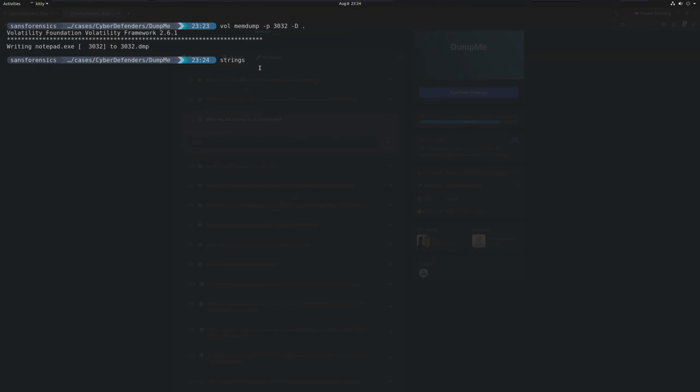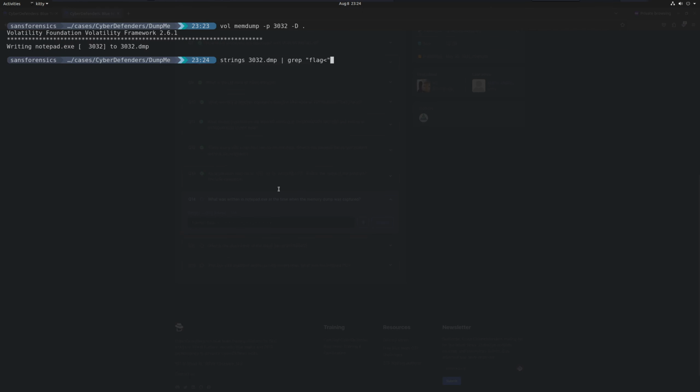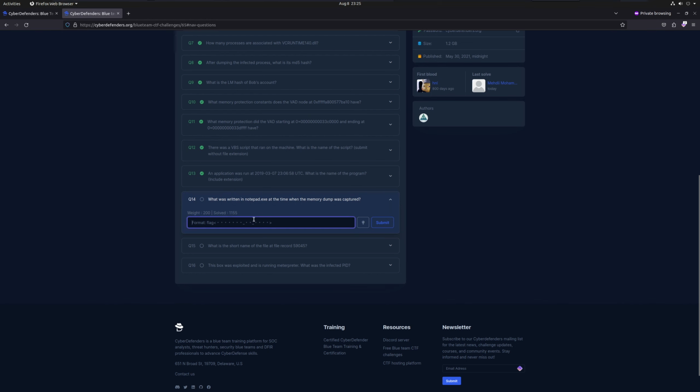A thing to keep in mind, though, is that Notepad stores the information in 16-bit format. So if we were to just do strings, right, and then grep for flag caret, it's not going to return anything. However, if we add the arguments -el and tell strings to do 16-bit, you can see that we get our flag.